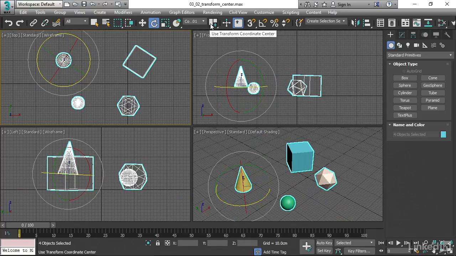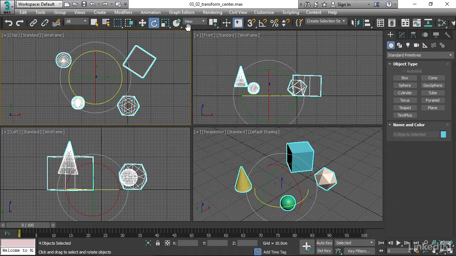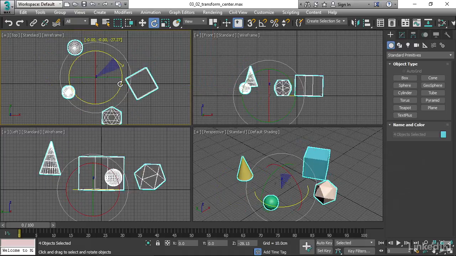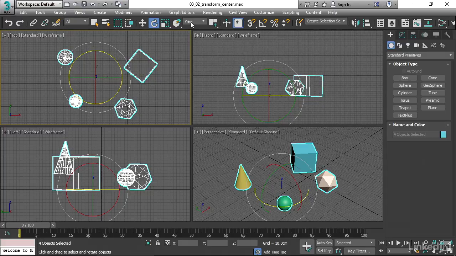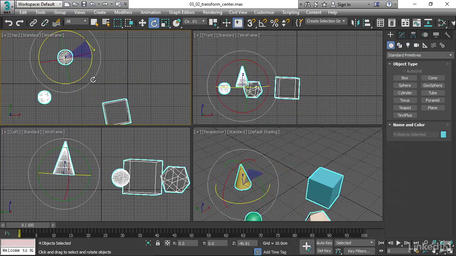So if you choose Transform Coordinate Center here at the bottom, then you also have to make a choice here. And if I want to, I could switch back to View, and that's actually going to default back to use Selection Center. Or I could go back to that cone that I picked earlier and rotate around it.